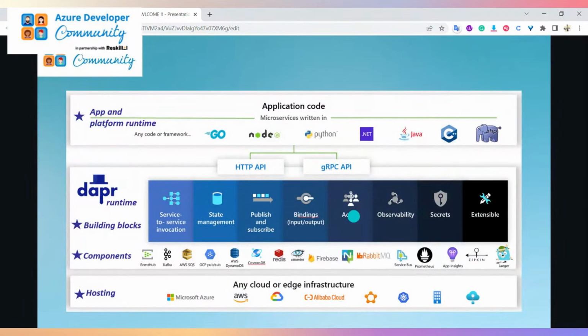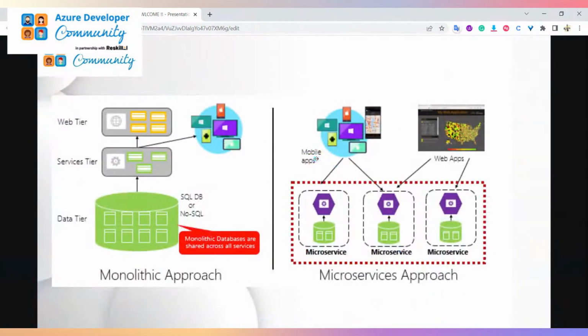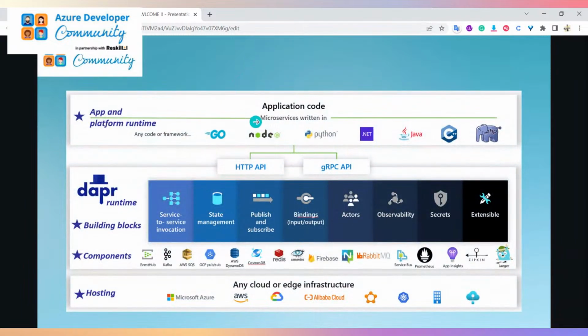Okay, apart from that, this is the application code. So how will our application code look? In that, we are using some kind of framework. It can be Go, Node.js, Python, .NET, Java, C#, PHP, any kind of framework.